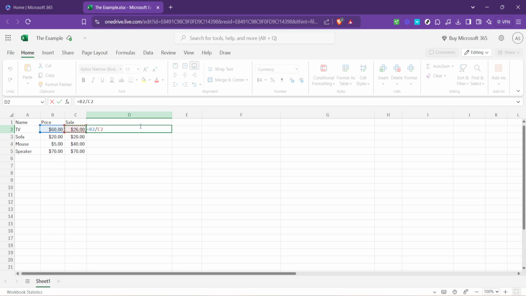You simply type an equal sign followed by the numerator, the number you wish to divide, a slash, the symbol for division, and lastly the denominator, the number you want to divide by. For our scenario, typing =B2/C2 into the formula bar and pressing enter will execute the division operation. But why B2 and C2, you might ask?